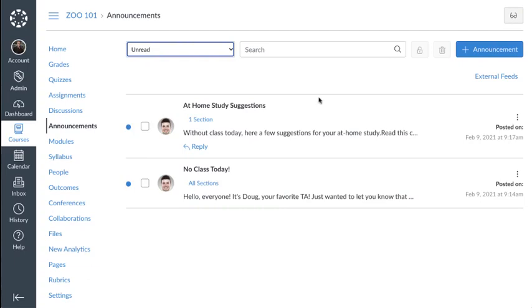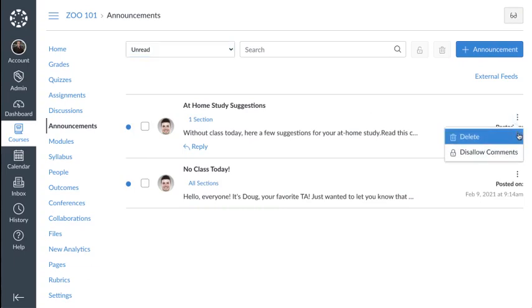Click an Announcements Options icon to delete the announcement or allow or disallow comments. You can also select multiple announcements and click the Lock button to allow or disallow comments for all selected announcements, or click the Delete button to delete all selected announcements. You can create a new announcement by clicking the Add Announcement button.